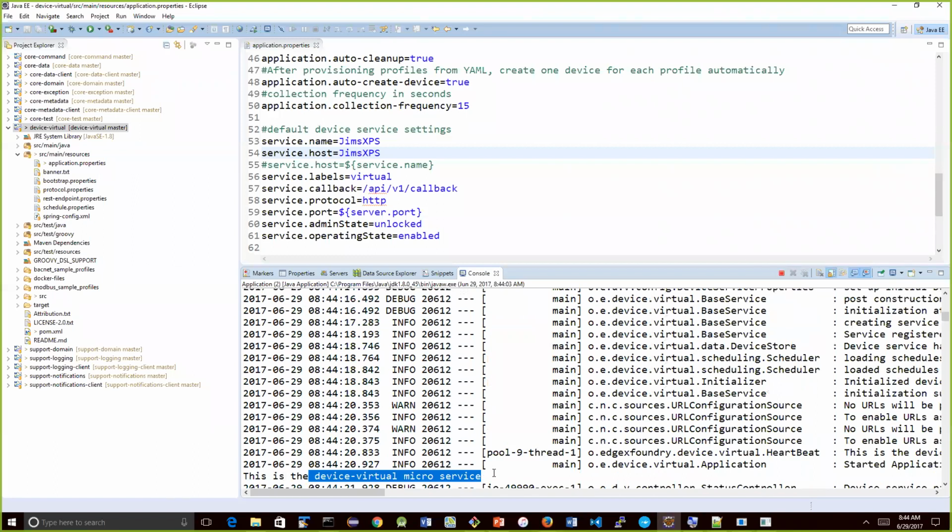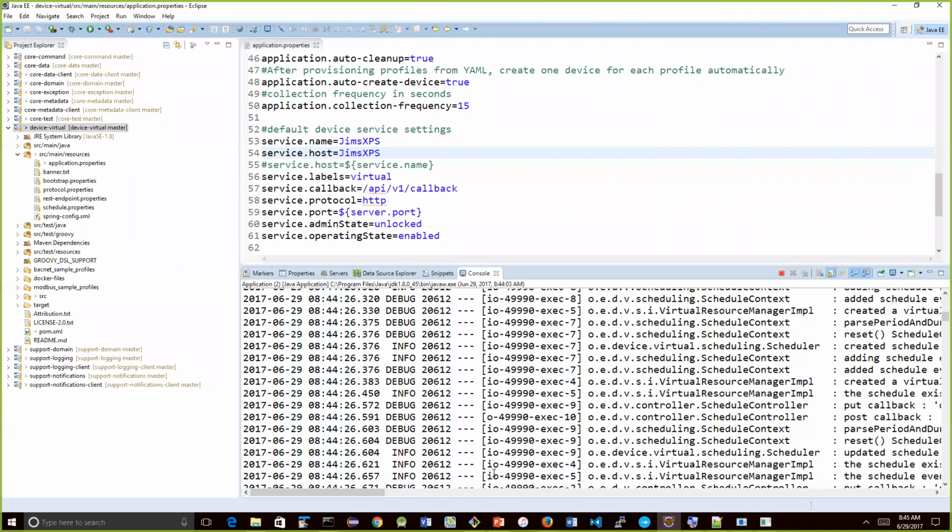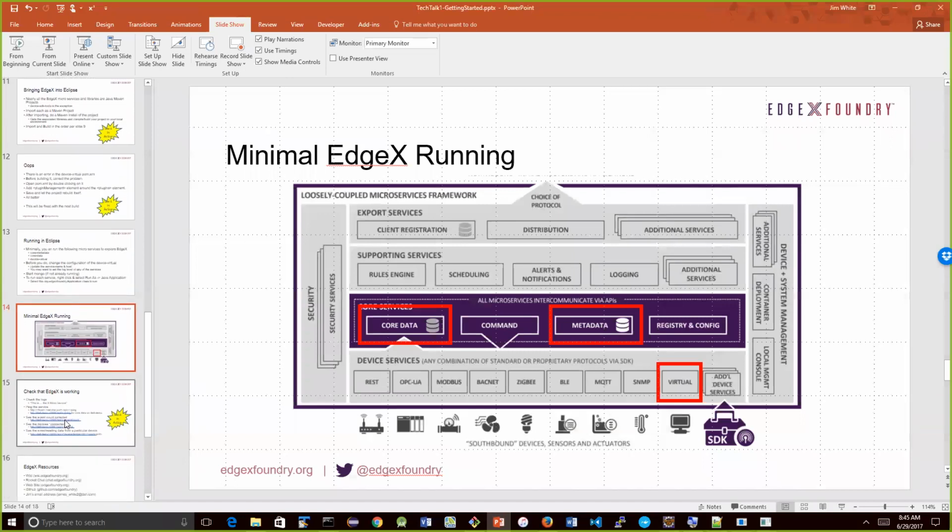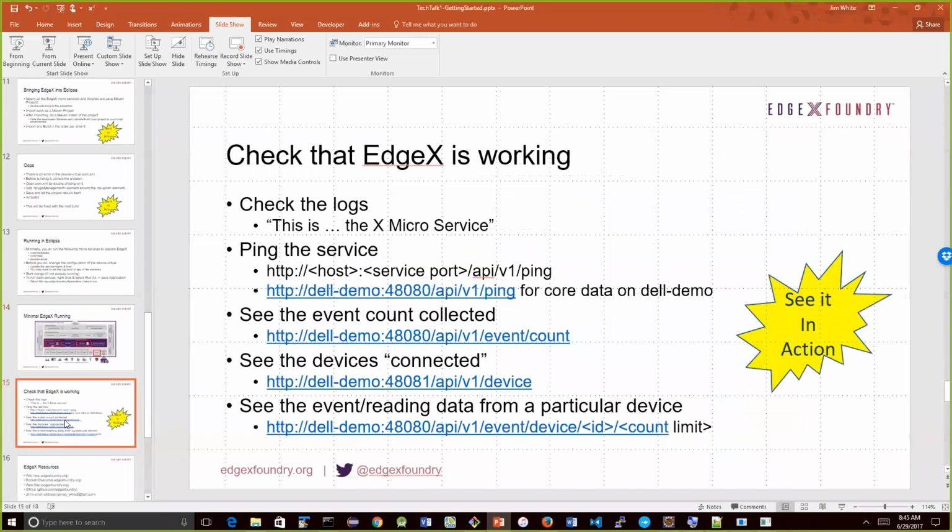So now those three minimally required microservices to see something running in EdgeX are up and running. How do I know that something is running with regard to that environment? Well, to check that it's working, you can do a couple of things. First of all, check again the logs, make sure it says that this is the whatever microservice. If it doesn't say that, then you probably have some sort of error in the log, and that'll start to give you information about what's happening.